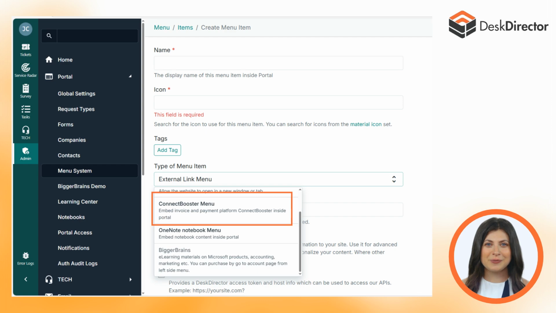Next is Connect Booster Menu. This menu item lets you embed the Connect Booster platform for invoicing and payments directly into the portal. Simply enter the URL for your Connect Booster site to set it up.